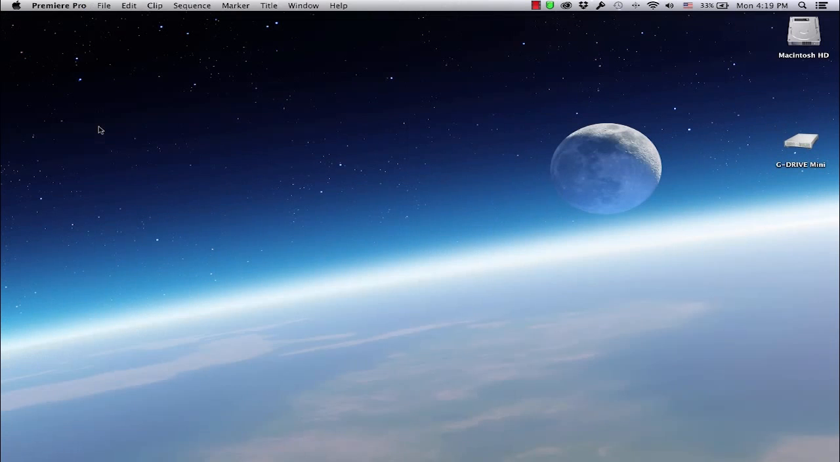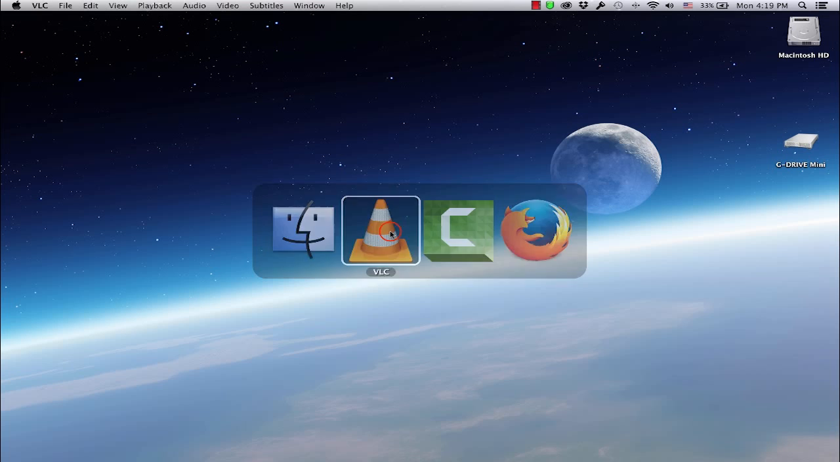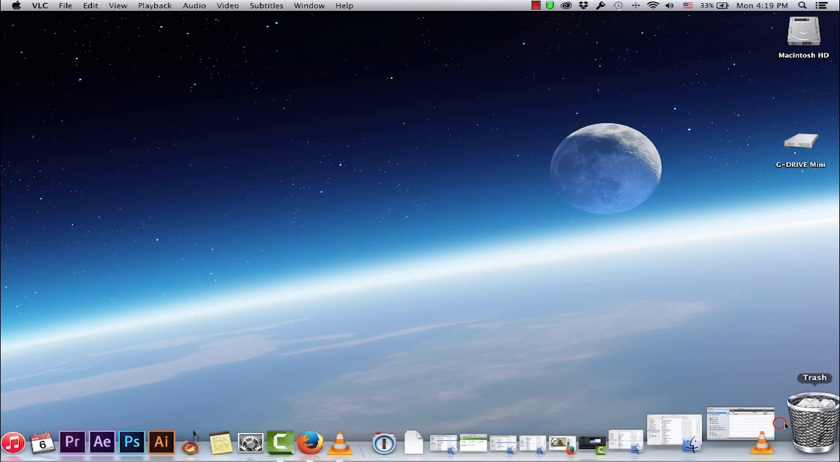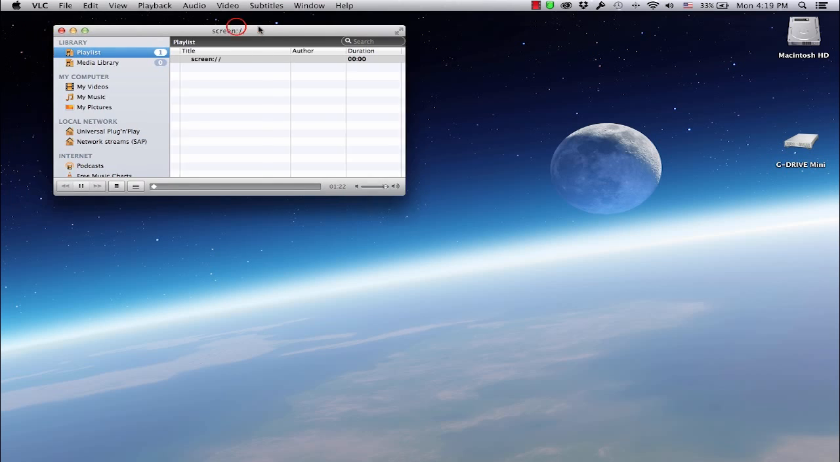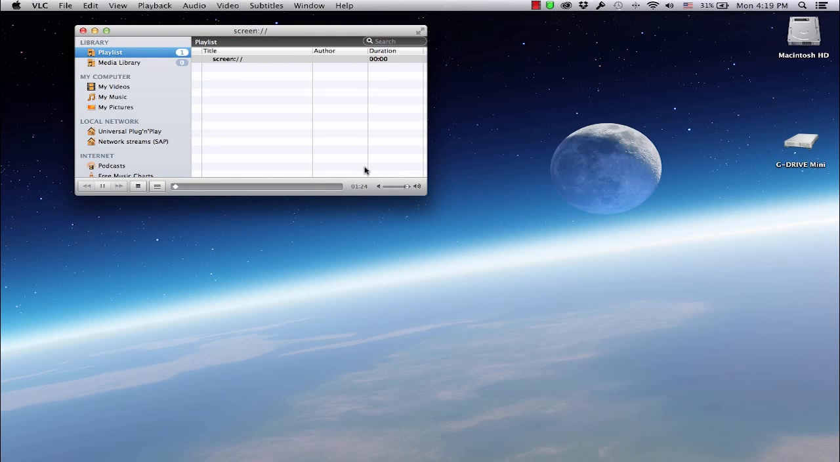I can close that. And now to stop, I just need to go back to VLC, or perhaps click on that. I once again get the window with the screen recording, and I just need to click Stop, and that's all there is to it. It stops my screen recording.